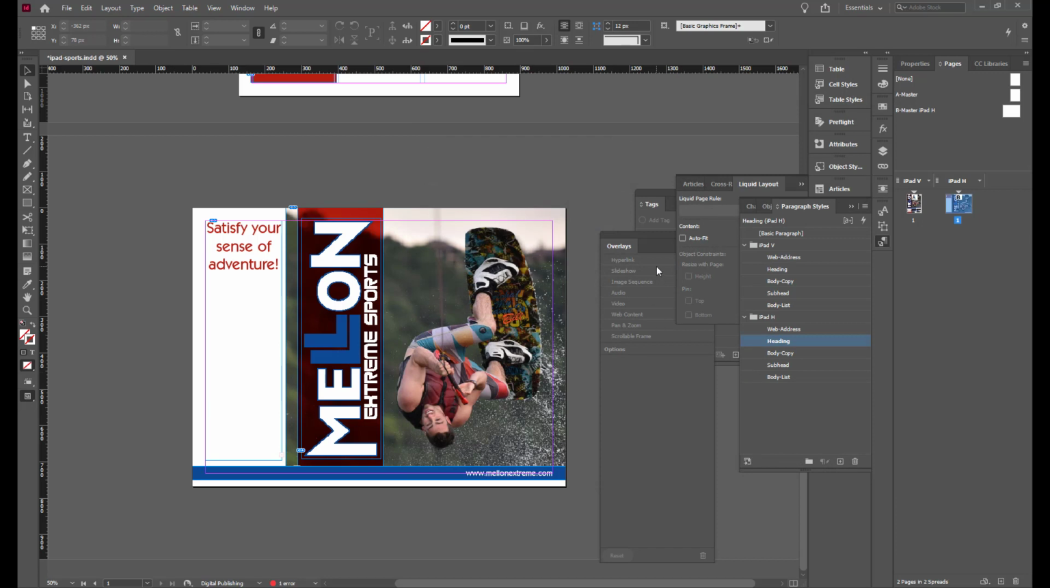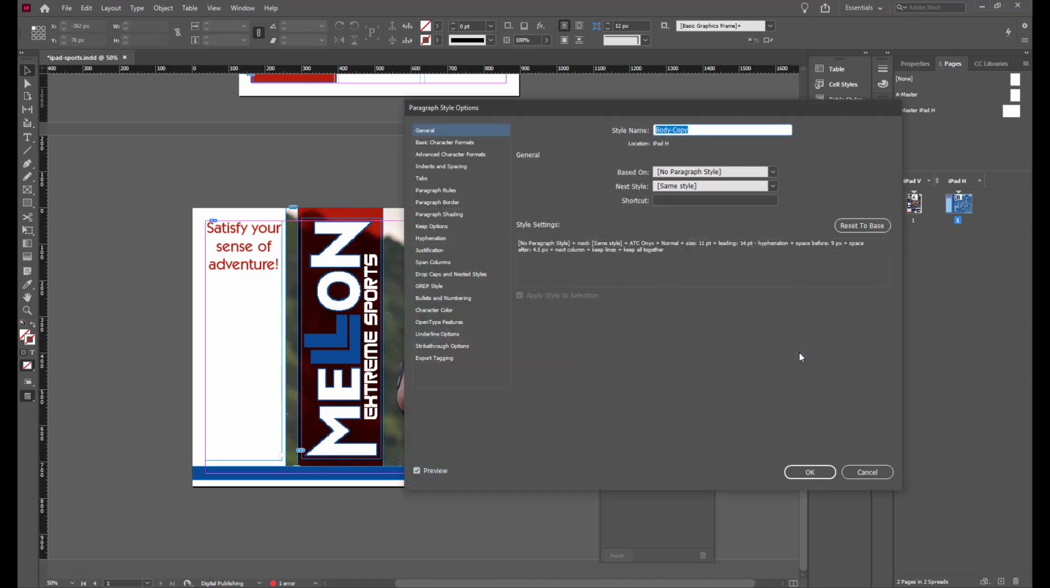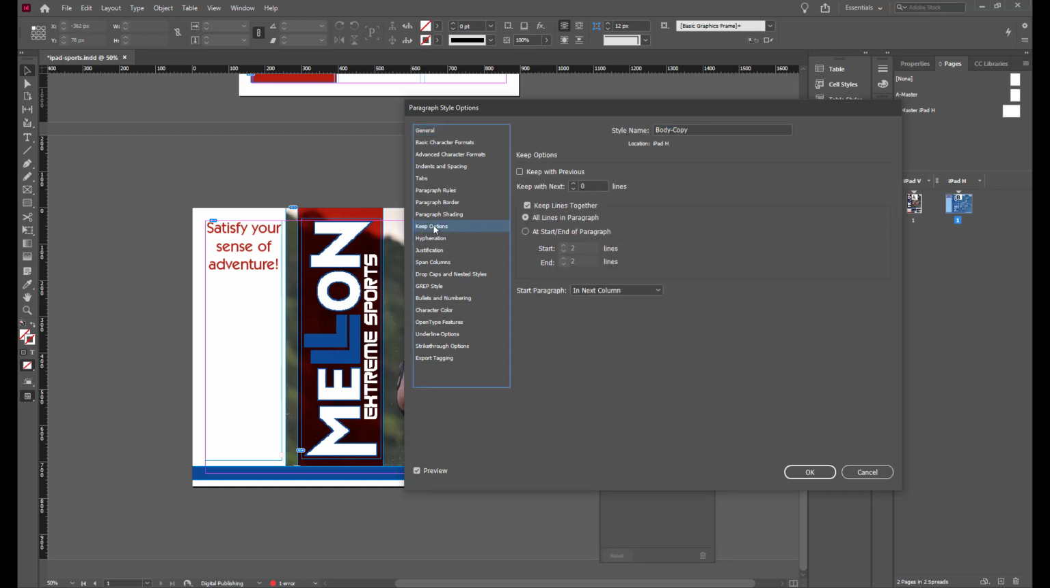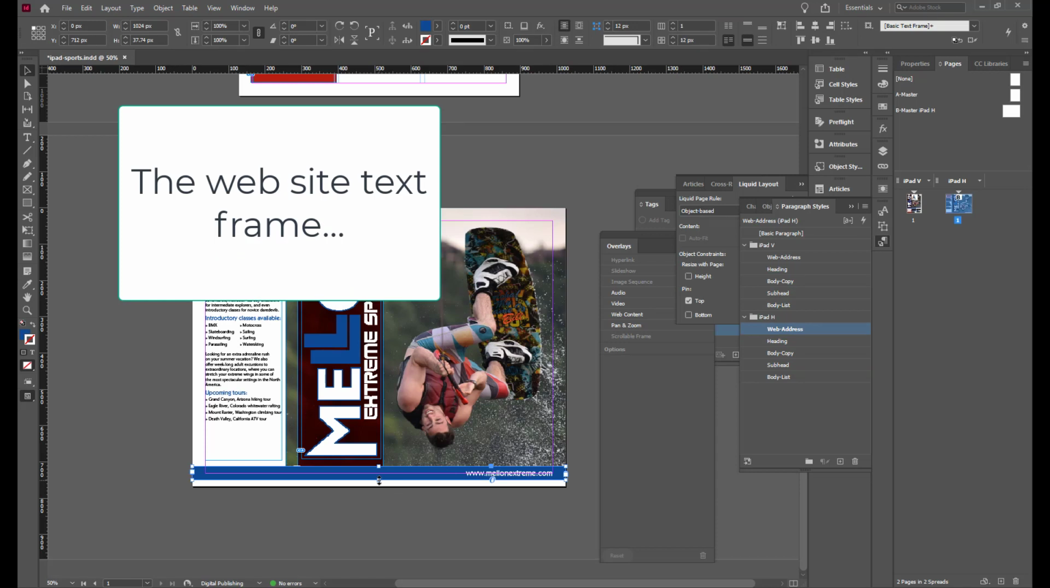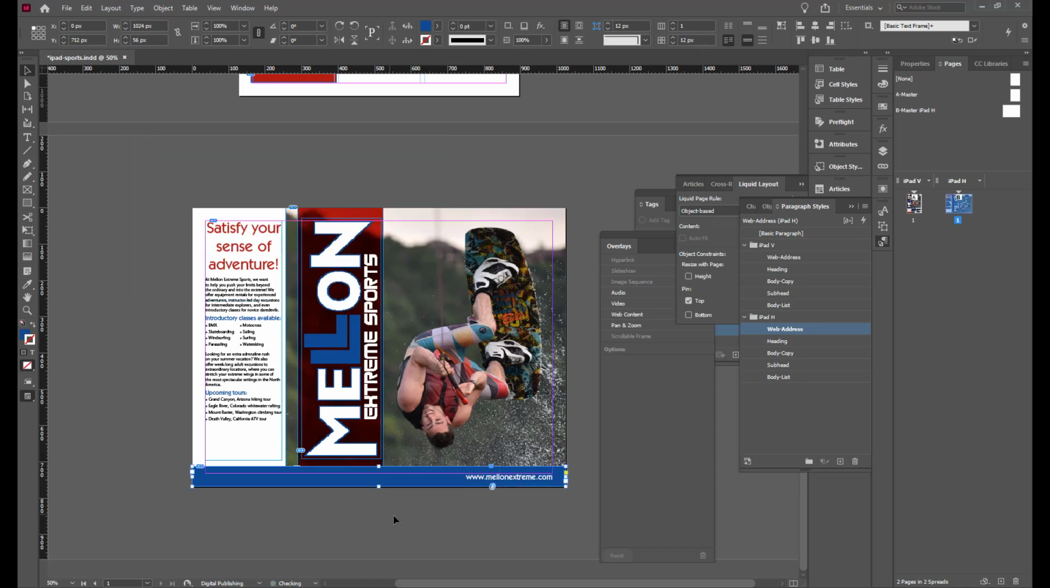In the Paragraph Styles panel again, double-click the body copy style, and in the Keep options, choose Anywhere for the start paragraph. That's going to allow everything to fill in that first column. You can then say OK to return to the layout. Using the selection tool, drag the bottom center handle of the text frame until it snaps to the bottom of the page. Click the Split Window button in the bottom right corner of the document window.